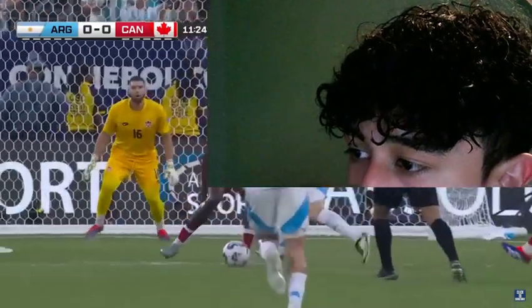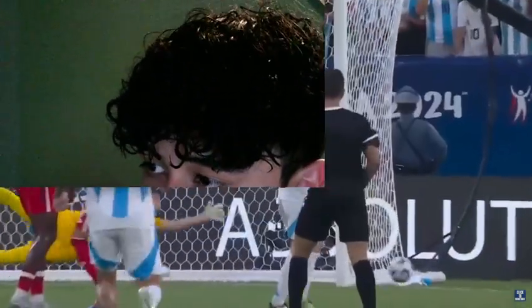And here's a great example of Canada out of shape. They turn the ball over.